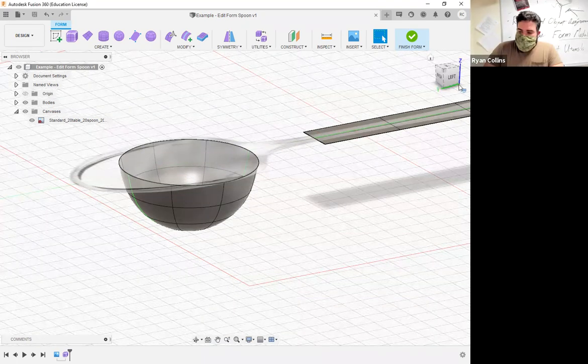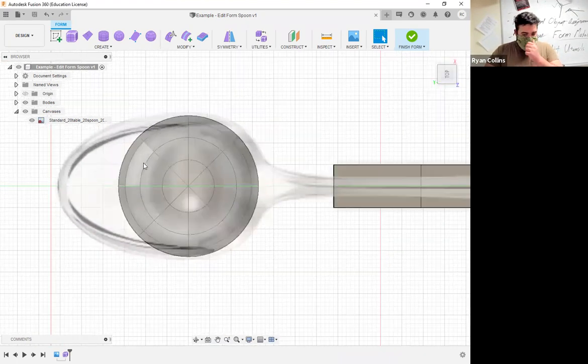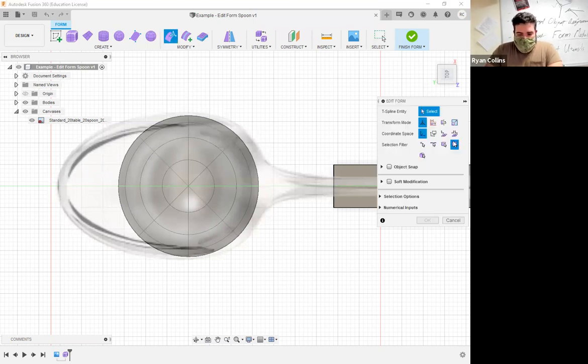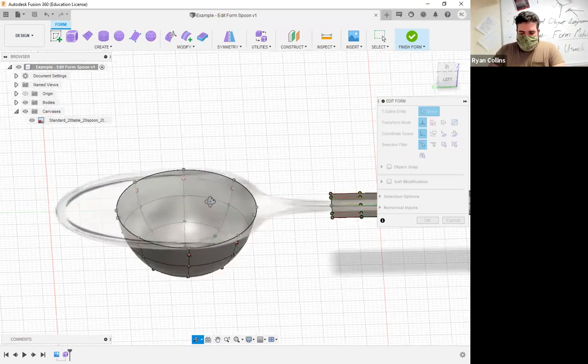All right. So first, I want to work from the top, and I just want to stretch the forms out a little bit so I can make this more of a spoon shape. So select Edit Form. I often like to work with the vertices if I'm just trying to rough out a shape. I just like working that way a bit more. That's just a personal preference. So select there. You can see now the vertices I'm working with.